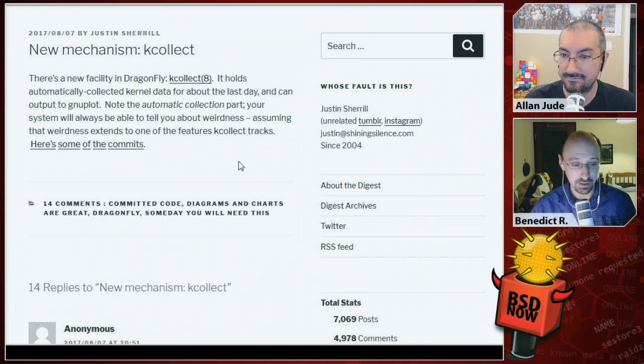So what's kcollect? There's a new facility in Dragonfly called kcollect. It's for kernel. It's not related to the KQ and so on. But basically it holds automatically collected kernel data for about the last day. So it takes a small amount of memory and just keeps a histogram of data for the last day. And you can dump its output into GNU plot and get data about what's been happening with all these kernel counters in the system.